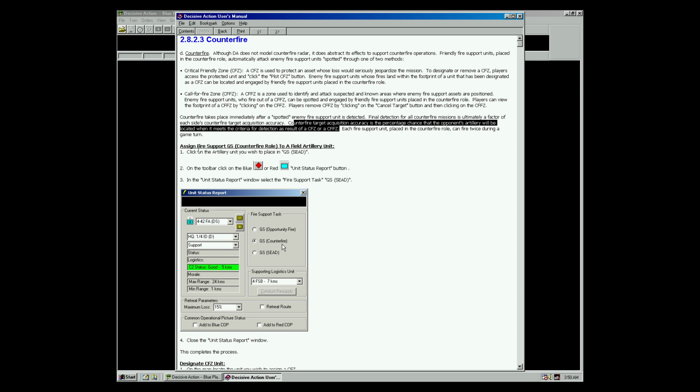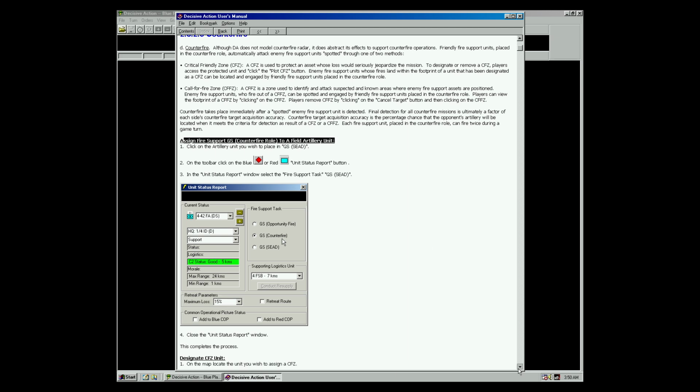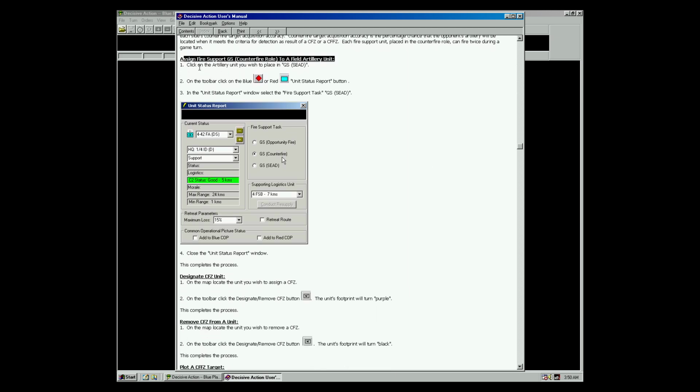determined? Assign fire support GS counterfire roll to a field artillery unit. Click on the artillery unit you wish to place in GS Seed. On the toolbar, click on the blue or red Unit Status Report button. In the Unit Status Report window, select the Fire Support Task GS Seed. Fire Support Task.